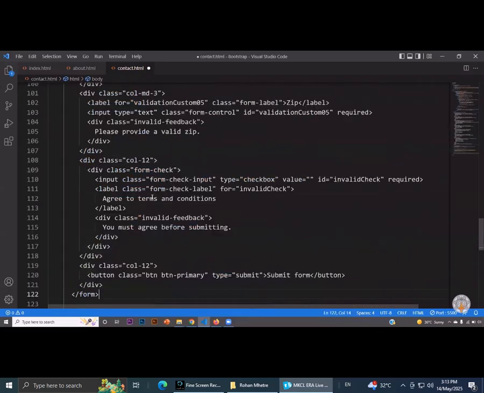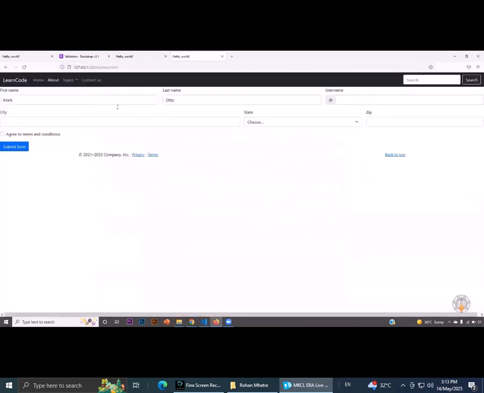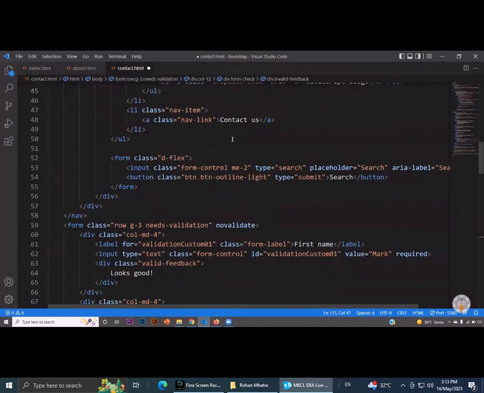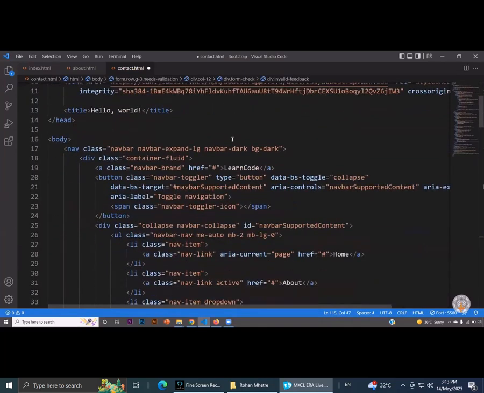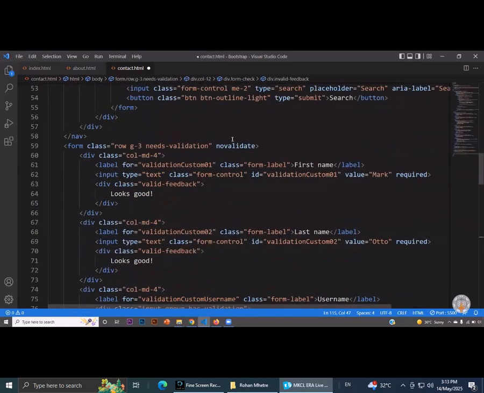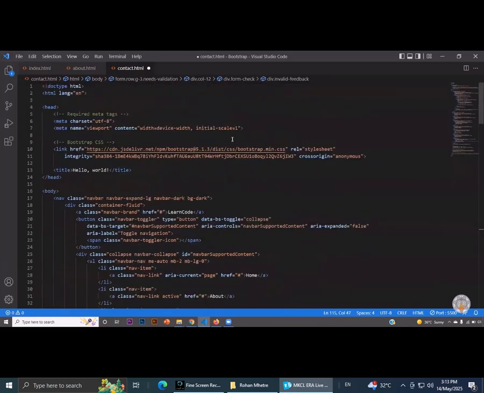Now, save it, format the document. So do not forget to add a container because it sets the maximum width to that particular div. So here we will change the title of the page. Here we will write contact.